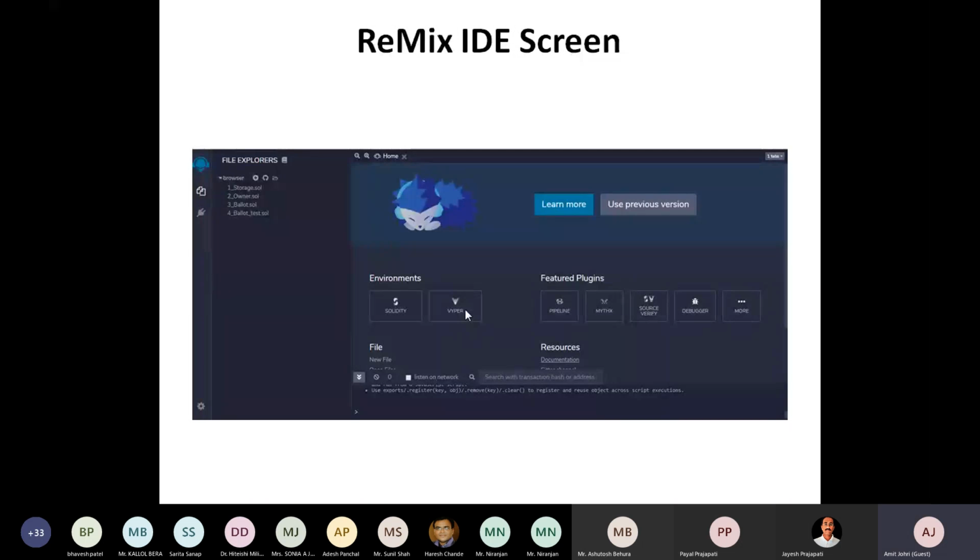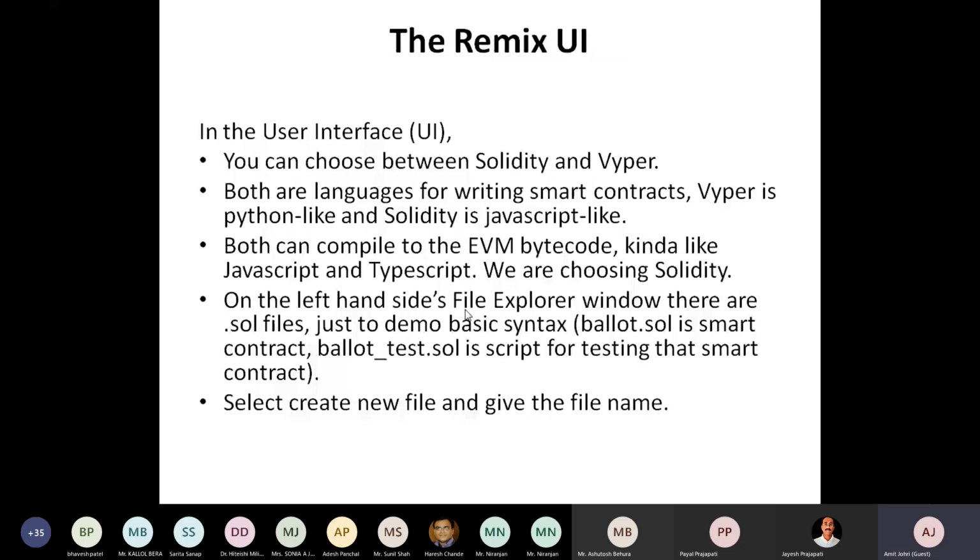So this is the Remix IDE screen, integrated development environment. You have two environments here, Solidity and Viper. Featured plugins like pipeline and so on are given. Then you have the Remix UI. In the user interface, you can choose between Solidity and Viper. Both are languages for writing smart contracts. Viper is Python-like and Solidity is JavaScript-like. Both can compile to the EVM bytecode, kind of like JavaScript and TypeScript. Start by choosing Solidity for writing our smart contracts.